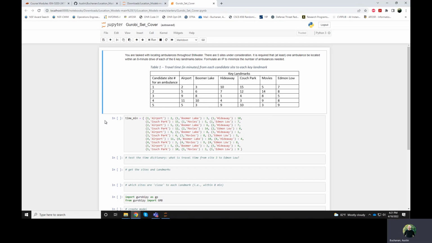Okay, so hopefully you remember this. We're trying to locate ambulances in Stillwater. We have these 5 different sites that we're considering, and we want to make sure that each one of these 6 different landmarks is covered. And by that, we mean that we should locate an ambulance within an 8-minute drive of each of these locations so that we can respond to emergencies quickly. And in this initial model, we're just going to try to minimize how many ambulances we actually have to place.